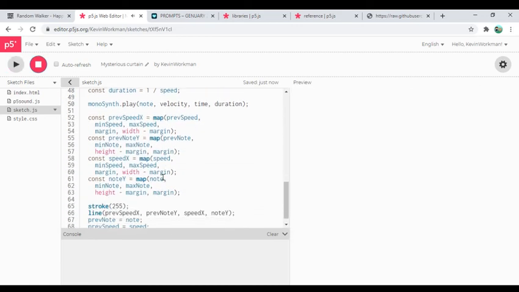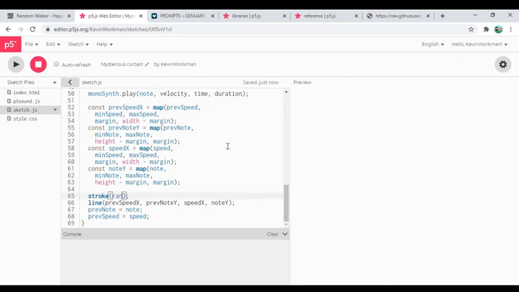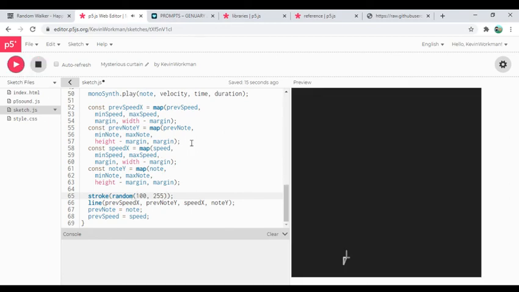Just about happy with this. Let me just play with a couple things. So I could go like random, I don't know, 100 to 255, something like that. So it's like a random shade every time, maybe. I don't hate it. I don't love it. It seems fine.